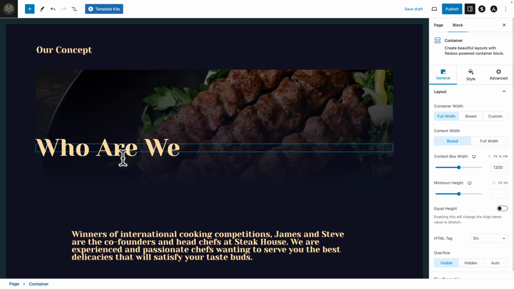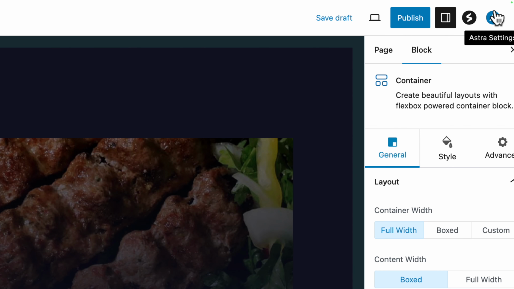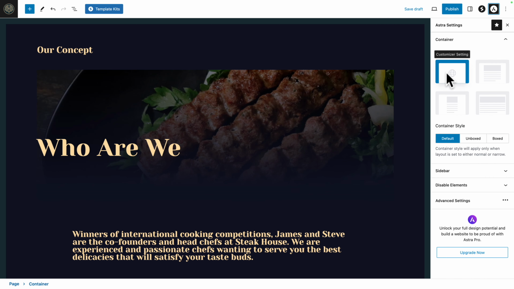Now the next thing we need to do is change the layout of the page, because by default it's going to be like a contained blocked page. So here we're going to click on the Astra settings icon, and instead of the container layout being the customized settings, we're going to click on Normal. Also, where it says container style, make sure you click on Unboxed and Update. Great.